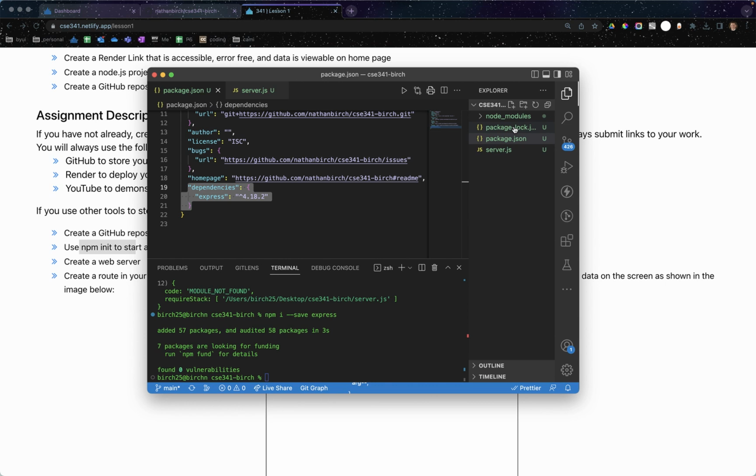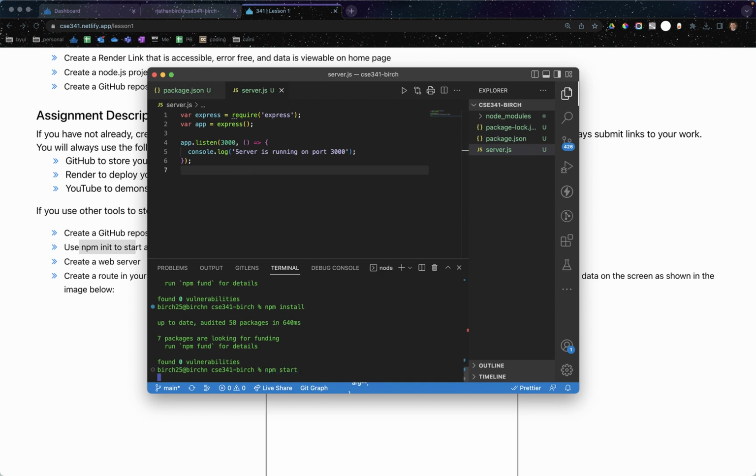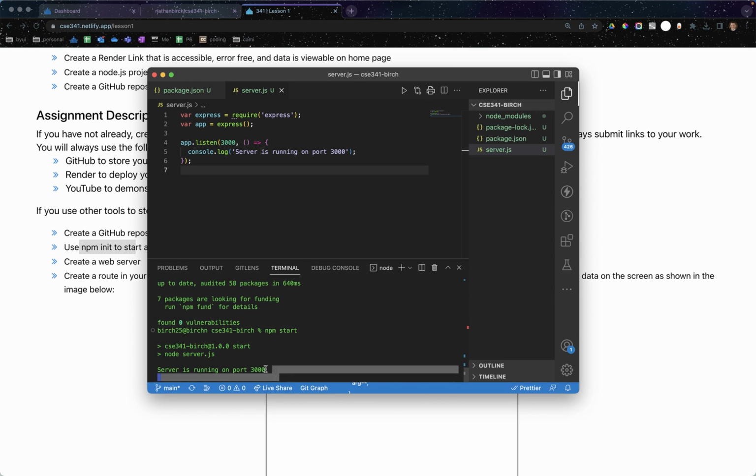It also created a package lock JSON and a node modules folder. Both of these are related to my packages that I have installed for the project, and I should never modify. Sometimes I'll delete them if I need to do a fresh npm install, which I could just do like that, and that will install all of the dependencies that are listed in my package.json. You'll never delete the package JSON. You need that. Okay. All right, now I'll try to run npm start, and it says server is running on port 3000. Perfect. That is all my application is doing right now, okay?